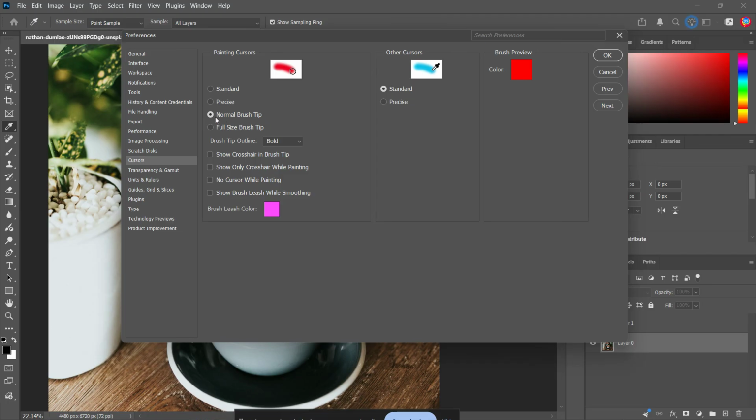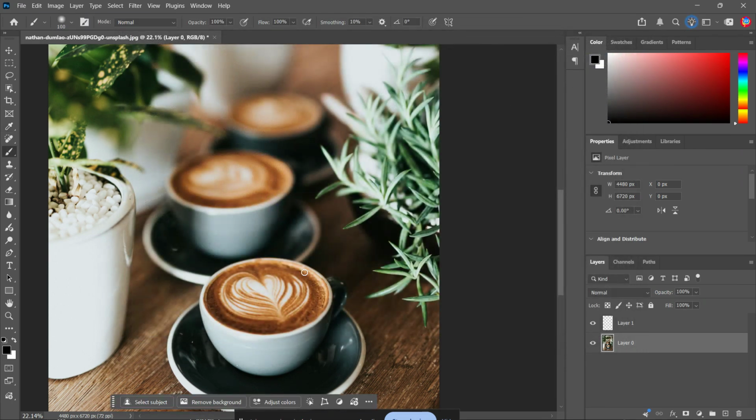If you want a clean brush circle without the crosshair inside it, make sure Show Crosshair in Brush Tip is unchecked. After adjusting the settings, click OK and go back to your canvas. This should restore the normal brush appearance.